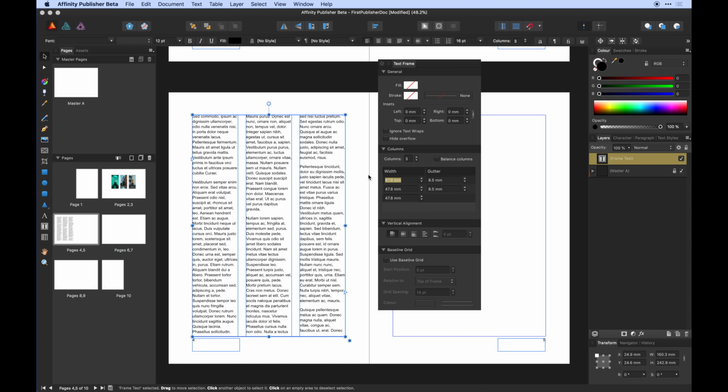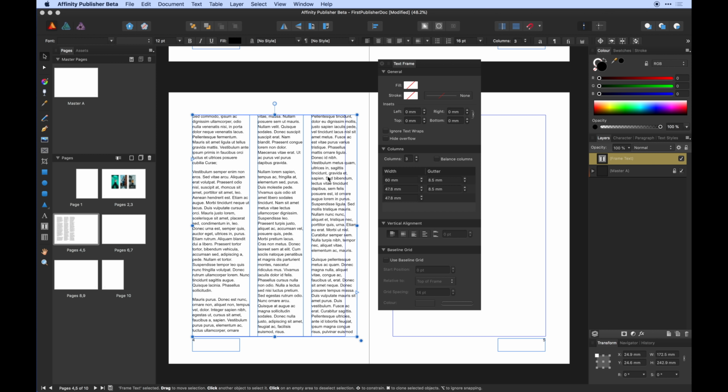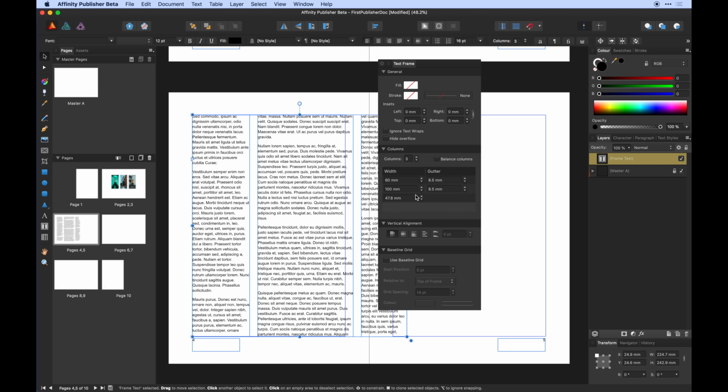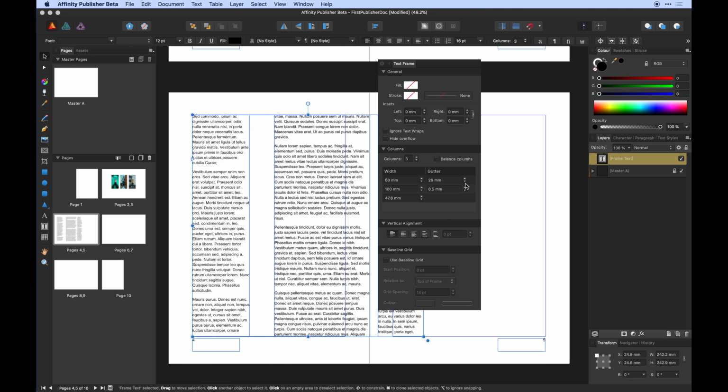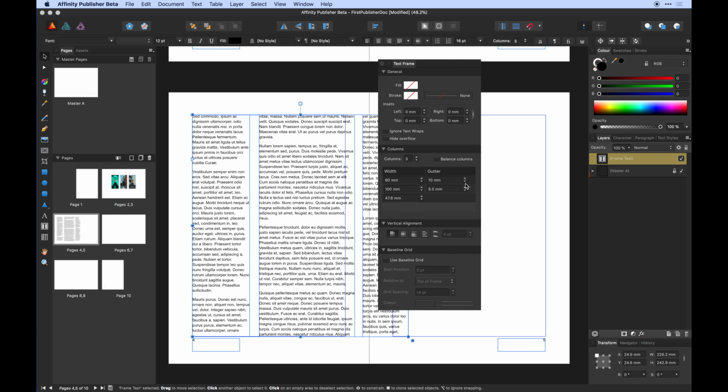So maybe one's a little more, 60 millimeters, the first one, and the second one's like 100, something like that. And then you can have different gutters, of course. So we'll say maybe that third one has a wide gutter, so it's on to the next page.